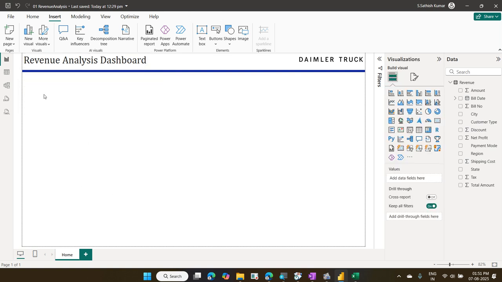Now, for example, I want to display the overall total amount, not a chart. Just what is my total amount, the sum of total amount. So which could be the best visual for this? Go to the build visual. We have a visual called card, C-A-R-D, card. Whenever you place the cursor on any visual, it will show you the name of that visual.